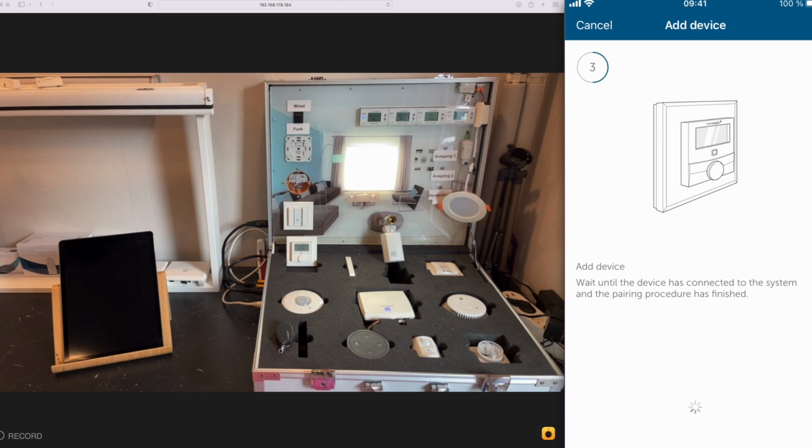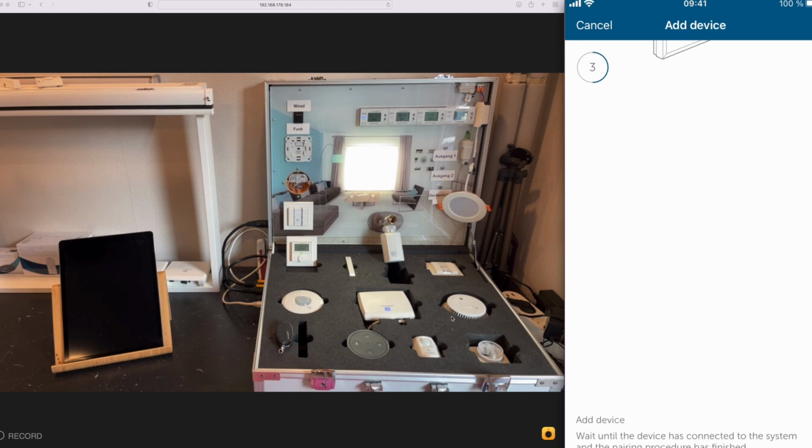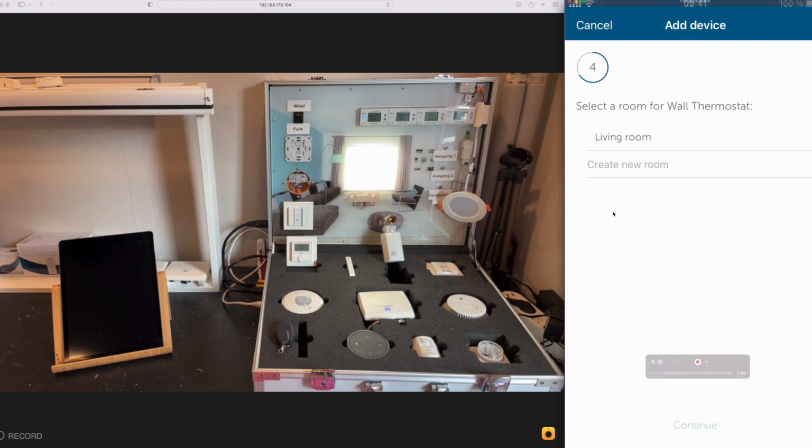Now also this device will be registered to the access point, and in the next step it will ask you in which room you like to place this wall thermostat. In order for this wall thermostat to interconnect with the radiator thermostat, we just have to choose the same room. Continue. Choose a name for your wall thermostat.